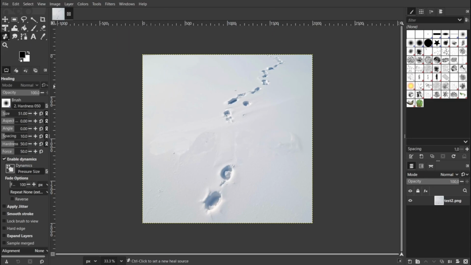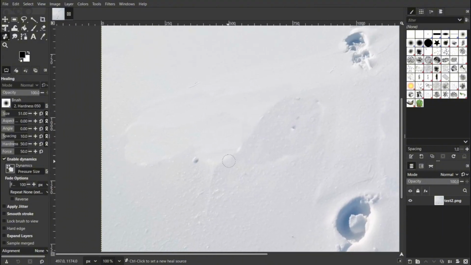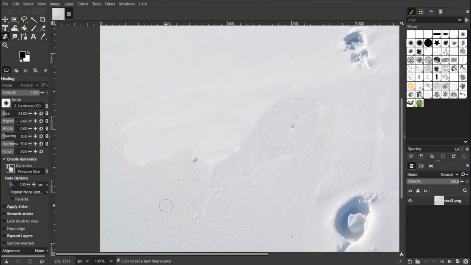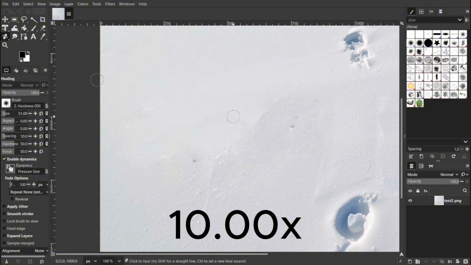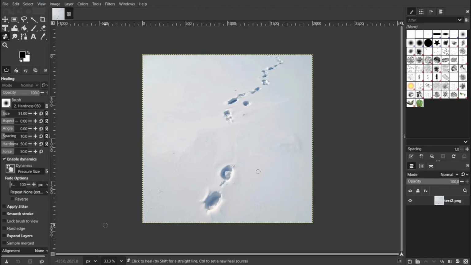Healing gives us the opportunity to blend, and its working principle is the same as the clone tool. I select the reference area using Control and left click, and then I click on the areas I want to cover using only the left click. Healing is truly a life-saving feature. This is the initial version. And this is the final version.